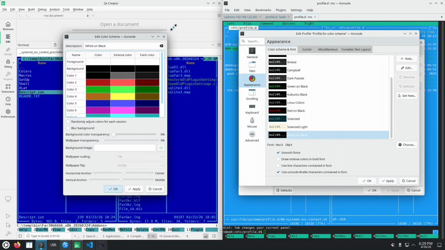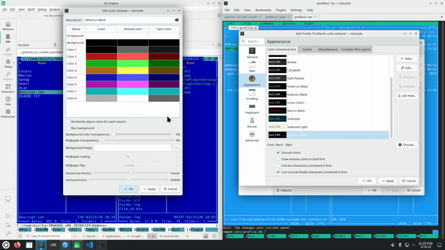Let's make everything larger. So let's see what we see in here. So there's 8 color combinations. I'm not sure what's the foreground, what's the background in here. Color, intense color, faint color. Just 8 colors. I would have expected 8 color combinations like foreground color 1, background color 1, foreground color 2, background color 2.